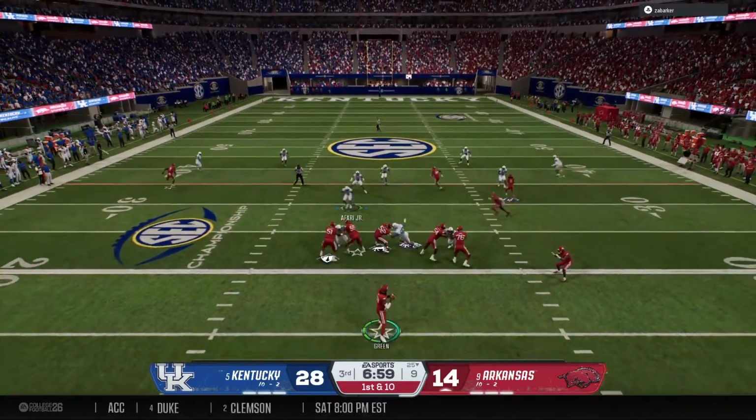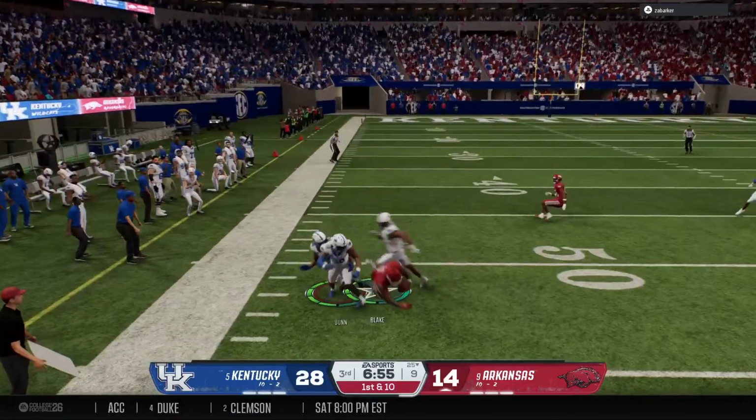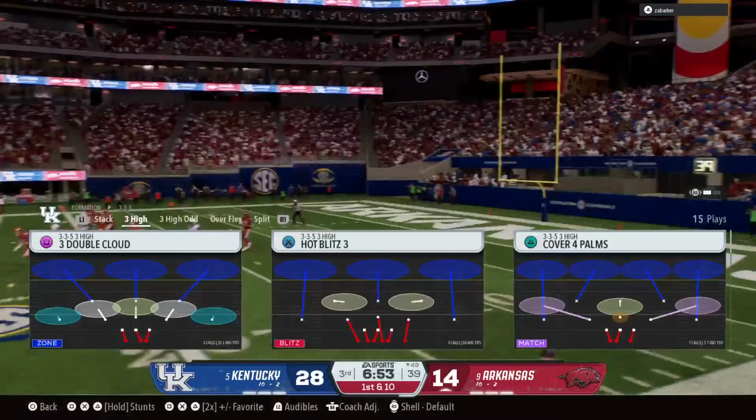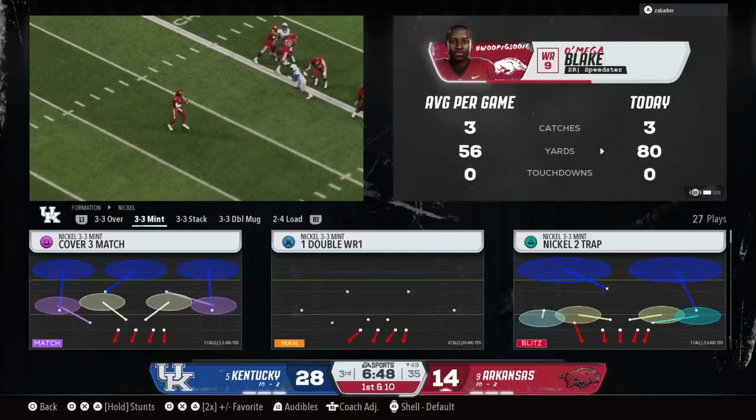On 1st and 10 here, looking to throw the ball. Lets it fly to the wideout. Finds a man to the left. Big catch downfield. Tackle is made very near midfield. Good enough for a first down.